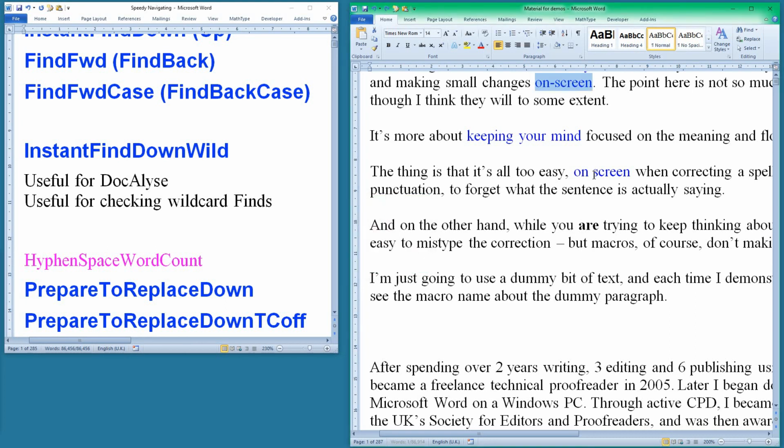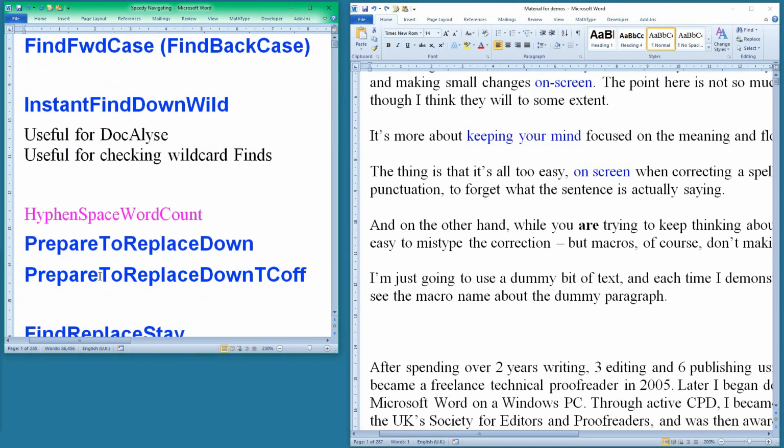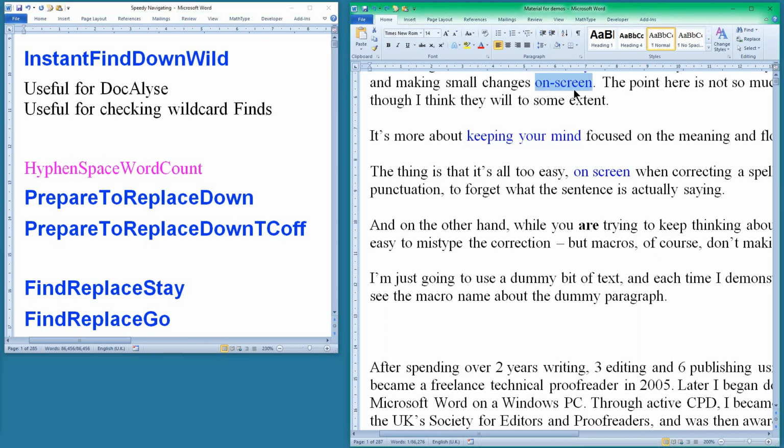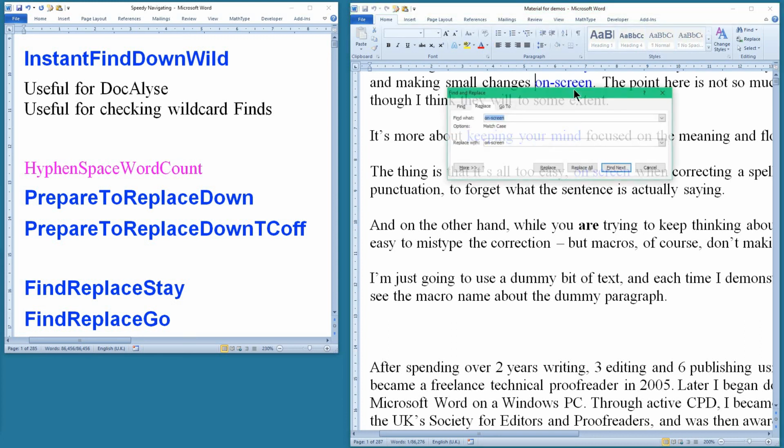So suppose now that we want to do some changing, and we're going to use the next two, which is prepare to replace down. So if we run prepare to replace down, then it pulls the selected text into the find and replace box and puts it also in the replace.